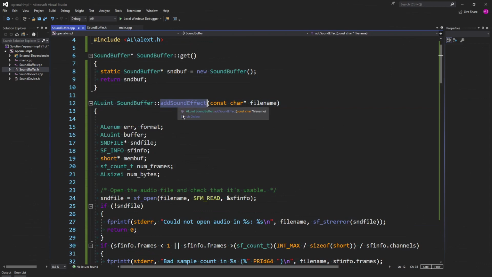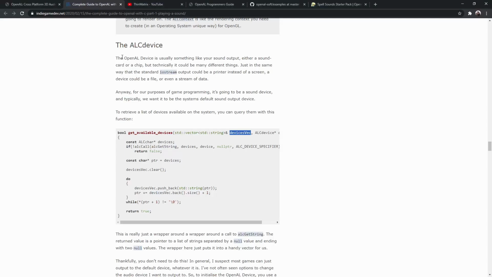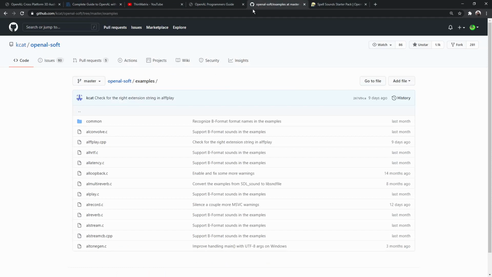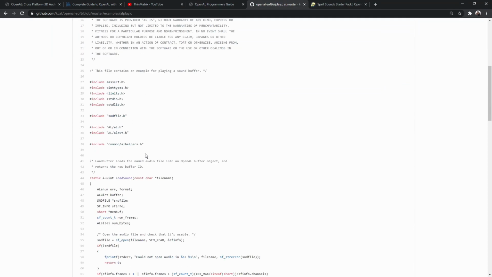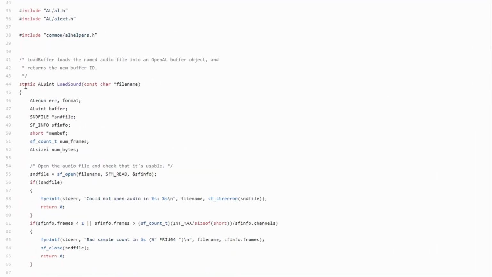So our add sound effect. Now this is actually copied from someone else because I don't necessarily think that I can do it better easily. So I'll just show you where I've got that from. That is actually from this openal-soft examples. And if you go to this play one, you see they use sound file here, which is what I'm using as well. And they have a load sound function.